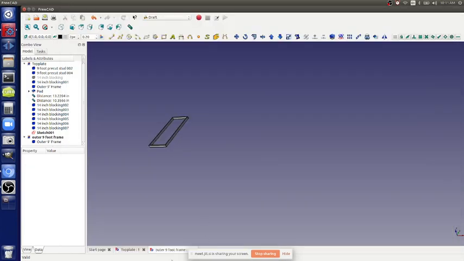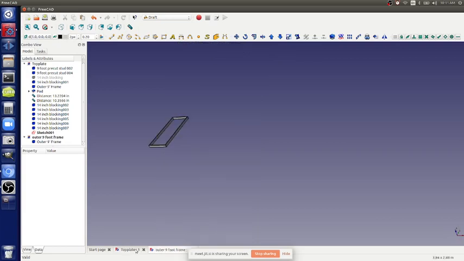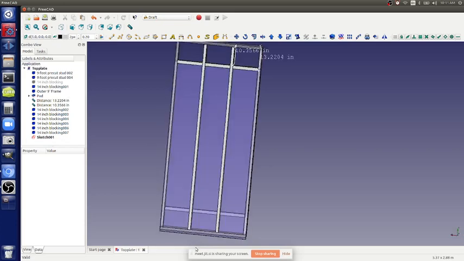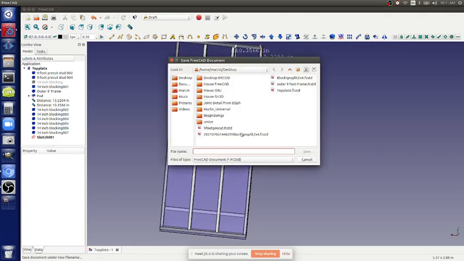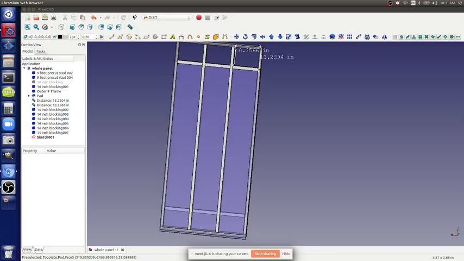Wait, what is this? Is that outer 9-foot frame? Oh no, I'm working in the wrong document there. Now this is called outer 9-foot frame. I actually was working in the top plate document. So let me just resave that. That was the whole panel. So I'm going to upload that.